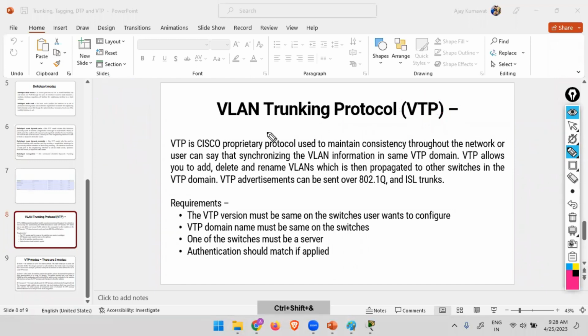So VTP is a Cisco proprietary protocol used to maintain consistency throughout the network, or you can say synchronizing the VLAN information in the same VTP domain. There will be a domain, meaning again a network or part of a network. VTP allows you to add, delete, and rename VLANs, which is then propagated to other switches in the VTP domain. That same VLAN information will travel throughout the network, and other switches will take up that information and create their database. VTP advertisements can be sent over 802.1Q or ISL trunk links, meaning they can travel over the trunk links also.